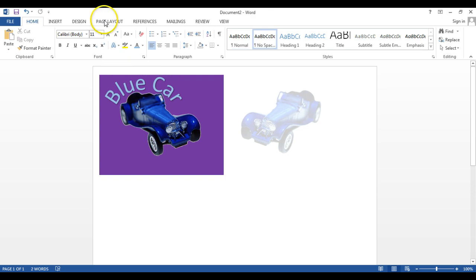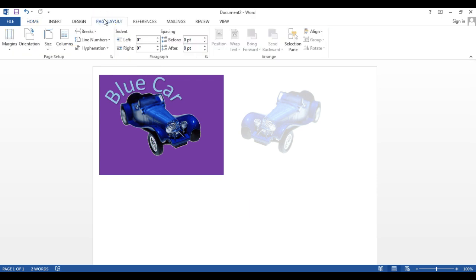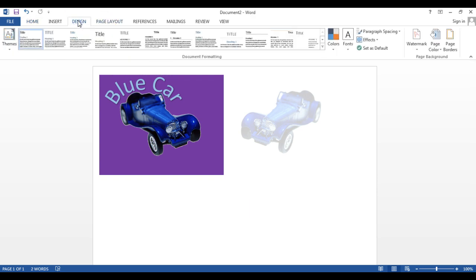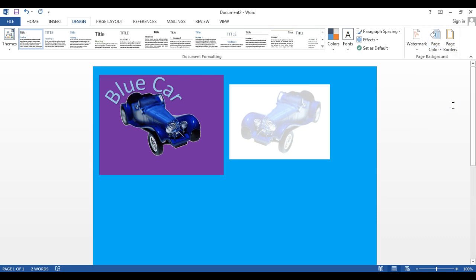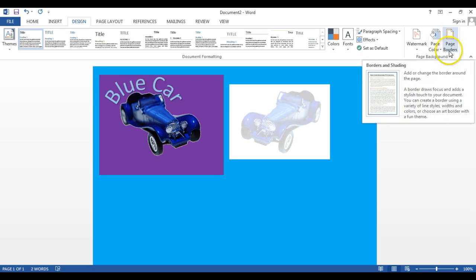Also, on your Design tab, remember you also have your page color. You can make your page color what you want.